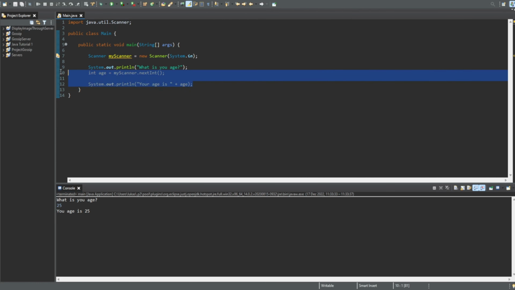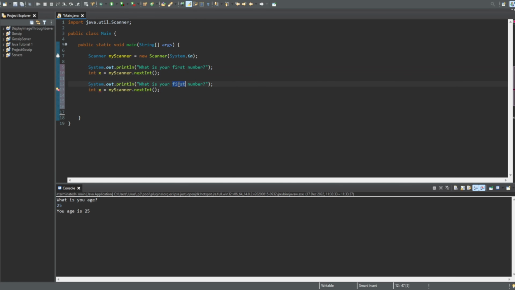We can do some math with this. So let's say, what is your first number, for example. Then we'll store this as x, and we'll do this again. Then we'll do what is your second number, and then we'll store this as y, and then we'll just print out x plus y. So we're just going to add our two inputs that we inserted.